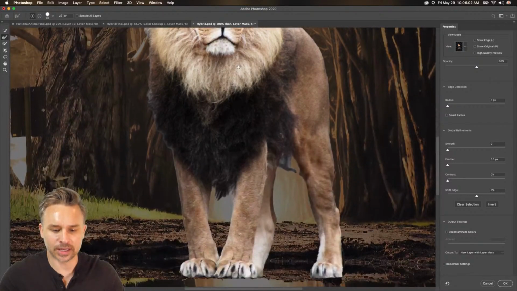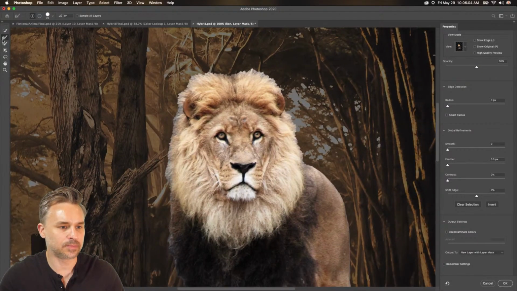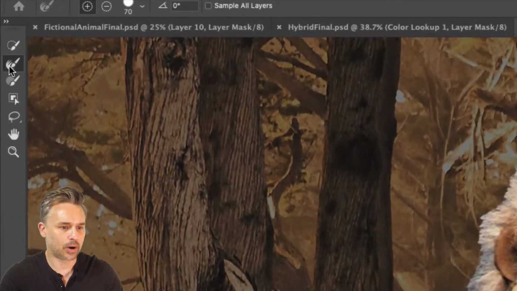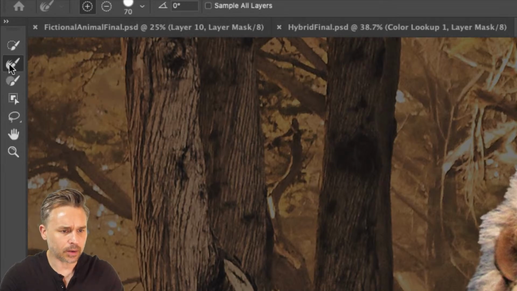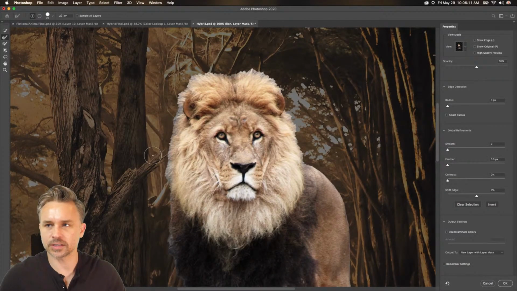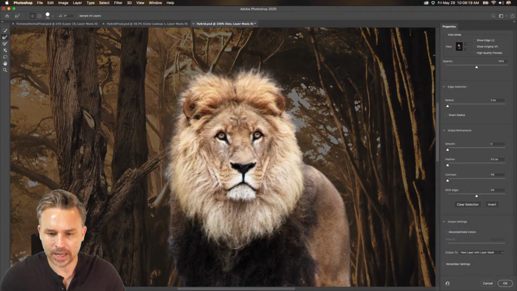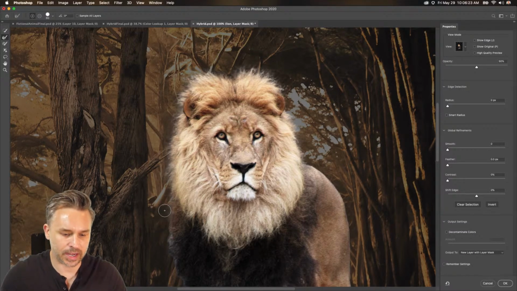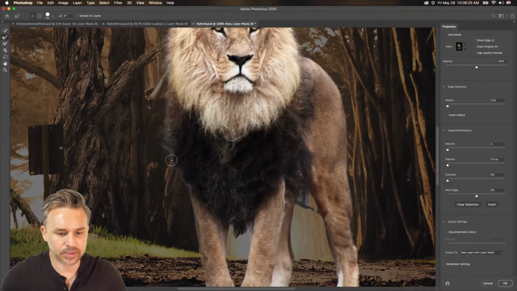Okay, so we need to select the hair. We have a couple issues, especially with this mane. We'll go over here to our Refine Edge brush. And typically you want to start out by clicking outside and then dragging in. So you're sampling, you're saying, hey, Photoshop, this is the background, and then go ahead and remove the background from the edges is what I'm doing, right? So I'll just quickly do that.